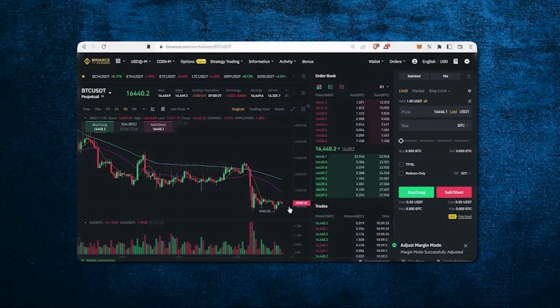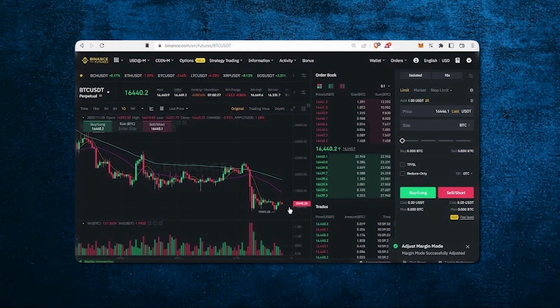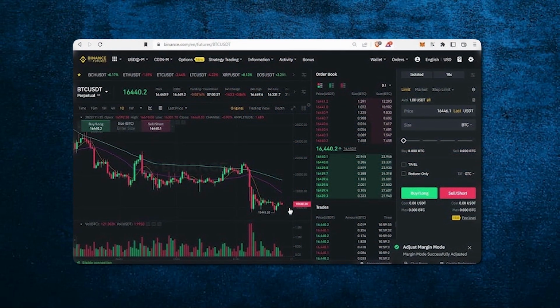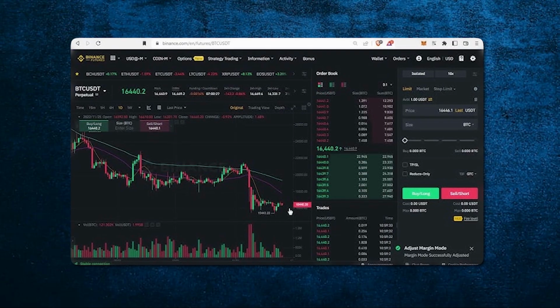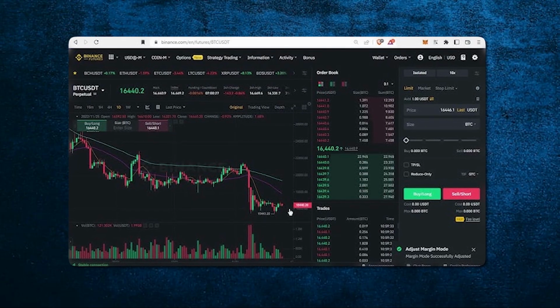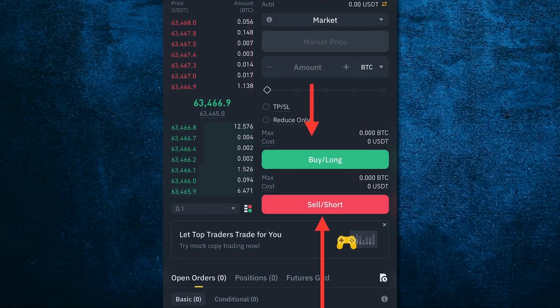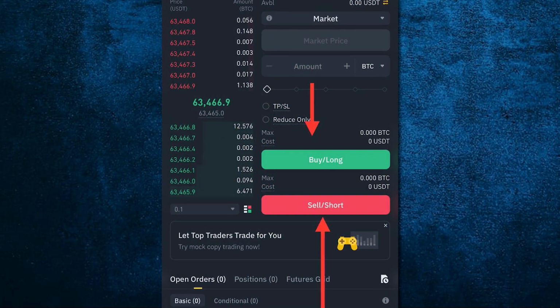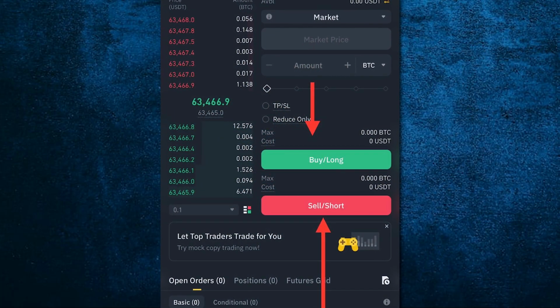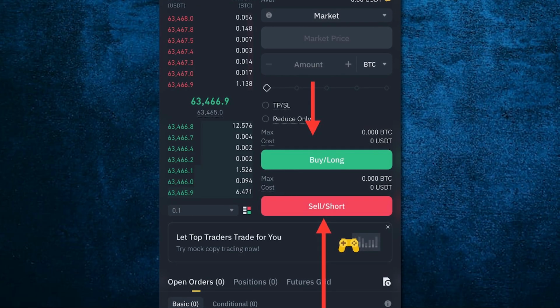In this video, I'm going to show you how to trade crypto with leverage on Binance, step by step, in the simplest way possible. If you're a beginner, don't worry. I'll walk you through everything, from opening the futures section to placing your first trade. Just follow along carefully. First, open your Binance app or website and make sure you're logged in.